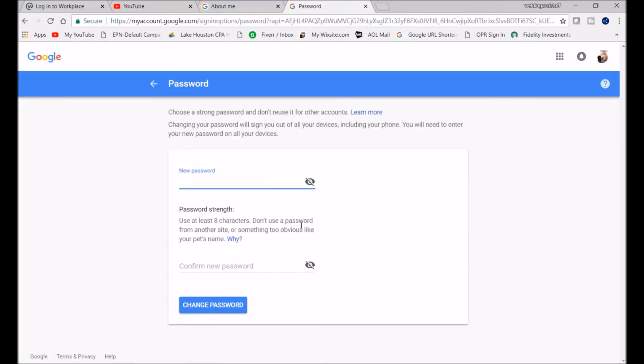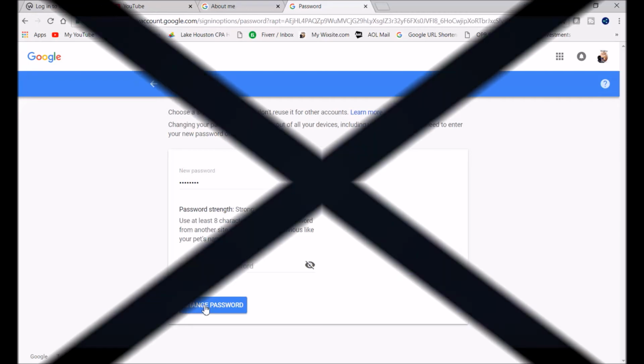Now you enter a new password. You have to make sure it meets the criteria. As you can see, I'm typing in something. You see it says too short, now it says strong. And then you can hit this icon if you want to see what you typed in and type it in again to confirm it and change password. And that's all there is to it.